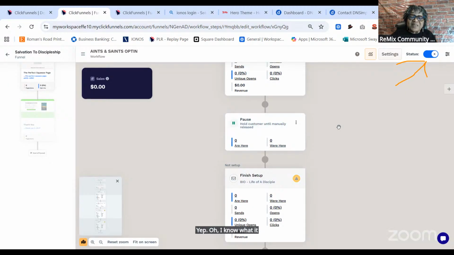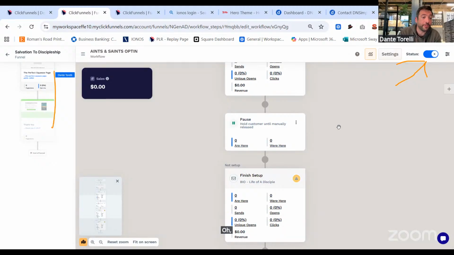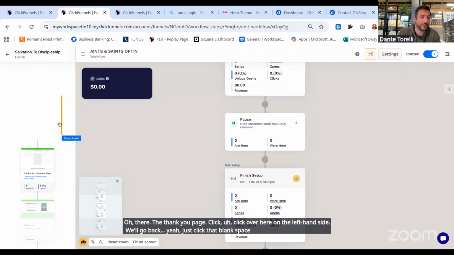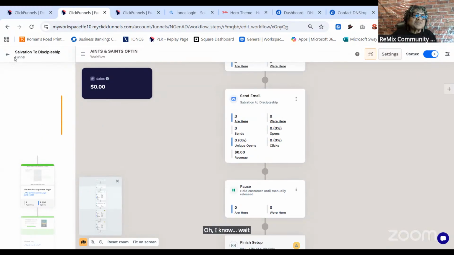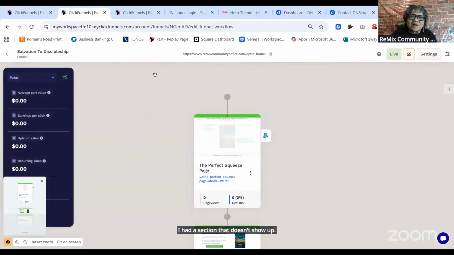Oh, I know what it was. So once they opt in, where do they actually go that says they're waiting for me to publish the book? Oh, there, the thank you page. Click over here on the left-hand side. We'll go back. Yeah, just click that blank space. Oh, I know. Wait, I know what a question was too. I had a section that doesn't show up when I do the.